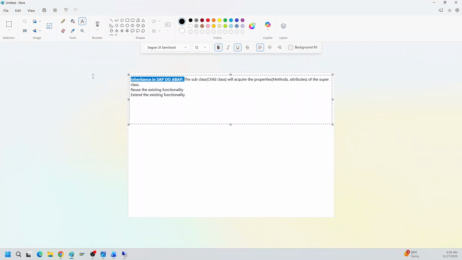So today we'll discuss inheritance in object-oriented ABAP. It is one of the core pillars of object-oriented programming. So what is inheritance? Inheritance allows the subclass, or child class, to reuse the methods and attributes of the superclass. Here the subclass is like a child class, whereas the superclass is like a parent class.